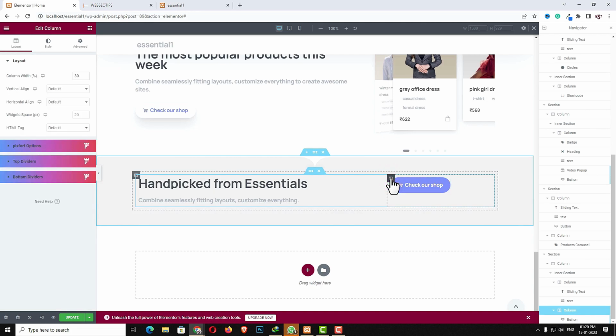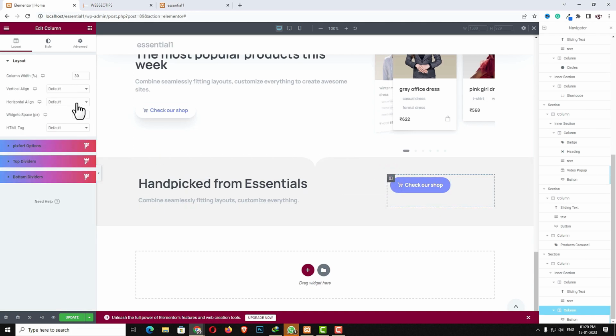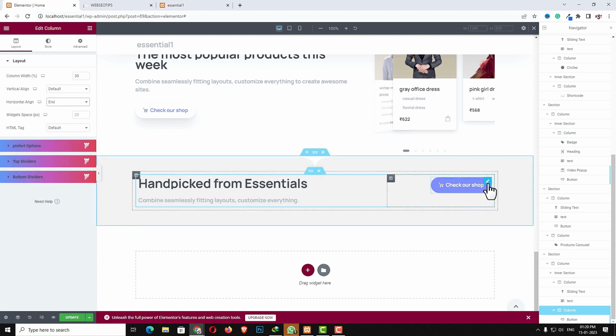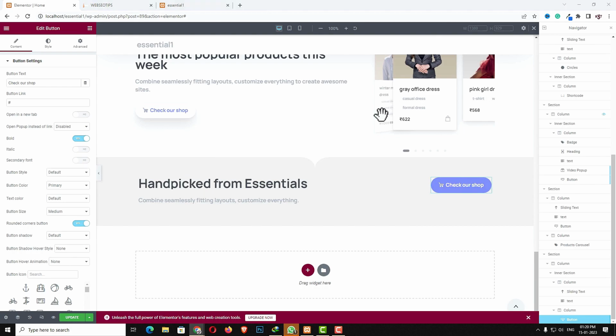Okay, now I have to click on this, and here the horizontal alignment I have to make it end. Okay, so next, another thing left out, I have to edit the button a little bit. So for that, the button text, no need to change anything. If you want, you can always change. Next, the button color, let me take primary light.